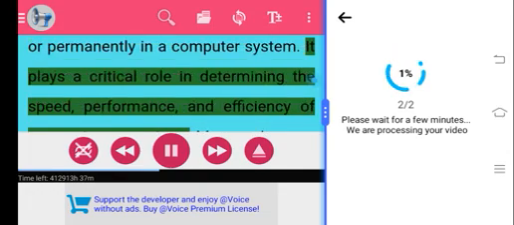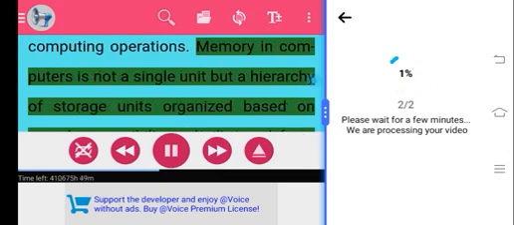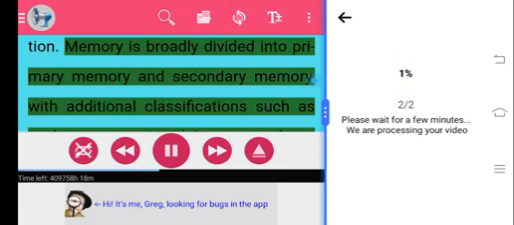It plays a critical role in determining the speed, performance, and efficiency of computing operations. Memory in computers is not a single unit but a hierarchy of storage units organized based on speed, accessibility, volatility, and function. Memory is broadly divided into primary memory and secondary memory, with additional classifications such as cache memory, virtual memory, and registers, all of which are key areas in SSC examinations.